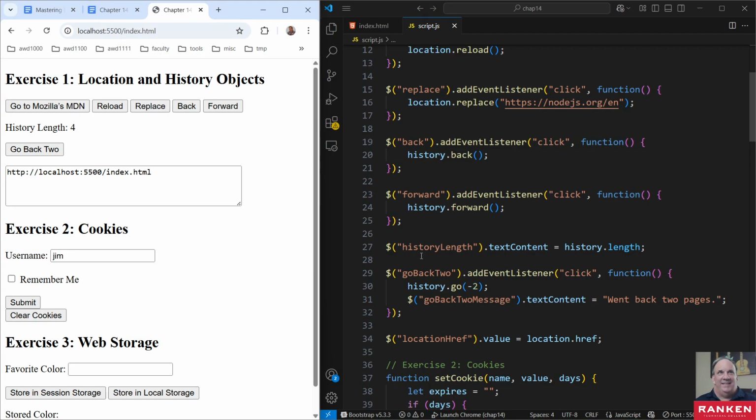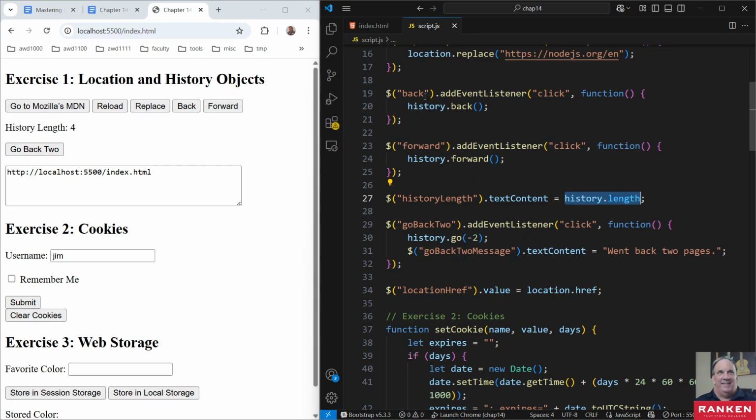And that was the history.length, right here. All of these you can actually use within the console. If you go to the Chrome developer tools and type in history.length, you'll see that, just like we did with the location stuff as well. So now we can do back and forward. Back is just going to go back. History forward is going to go forward. We don't have anything to go forward yet.